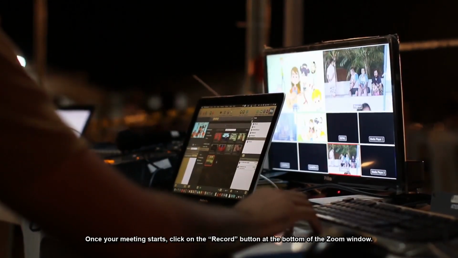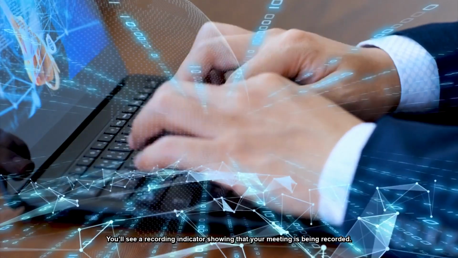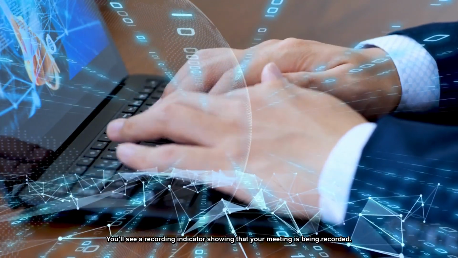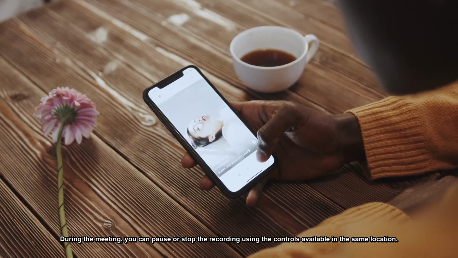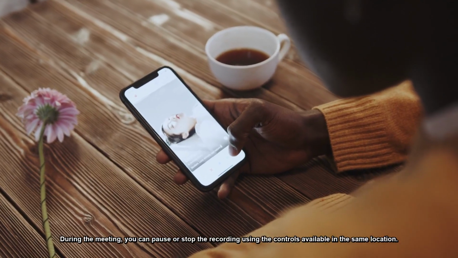Once your meeting starts, click on the Record button at the bottom of the Zoom window. You'll see a recording indicator showing that your meeting is being recorded. During the meeting, you can pause or stop the recording using the controls available in the same location.